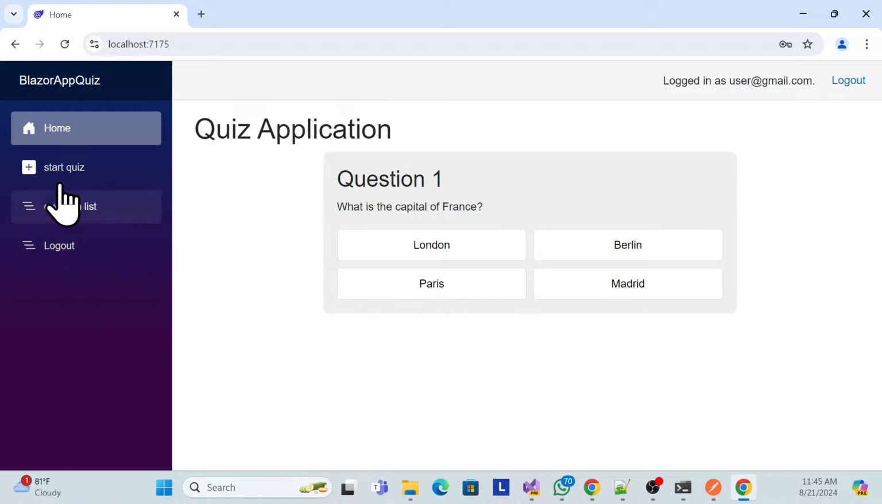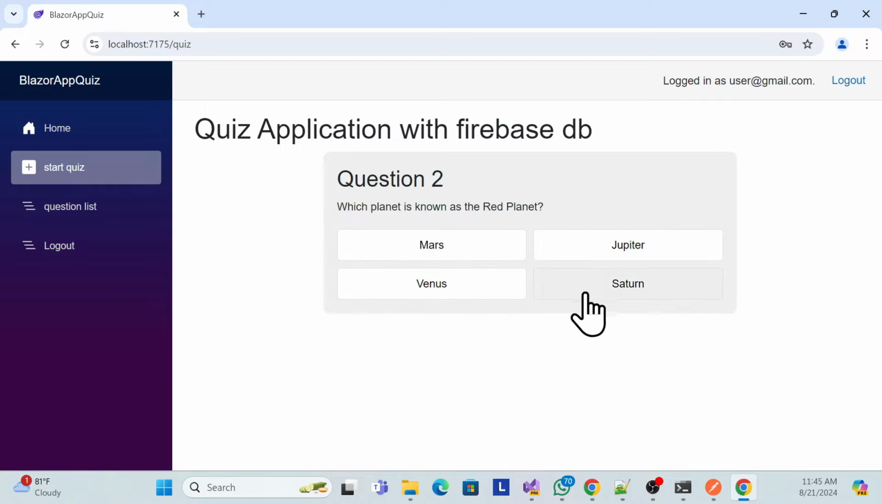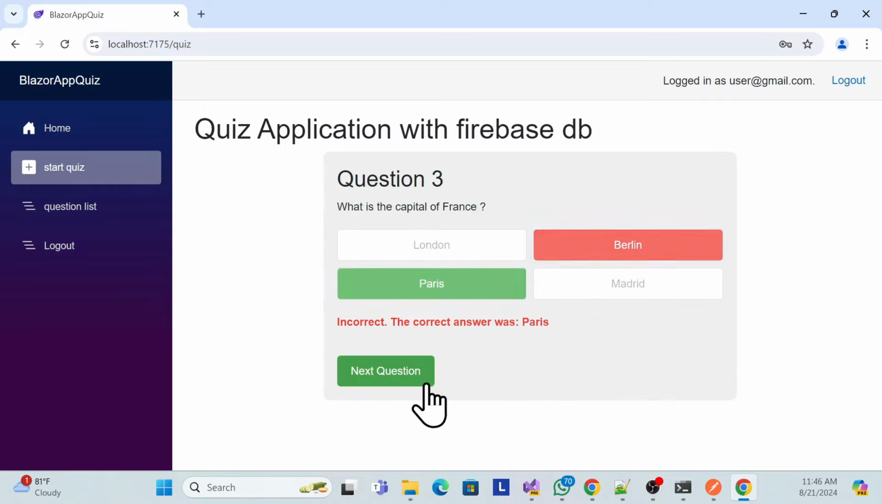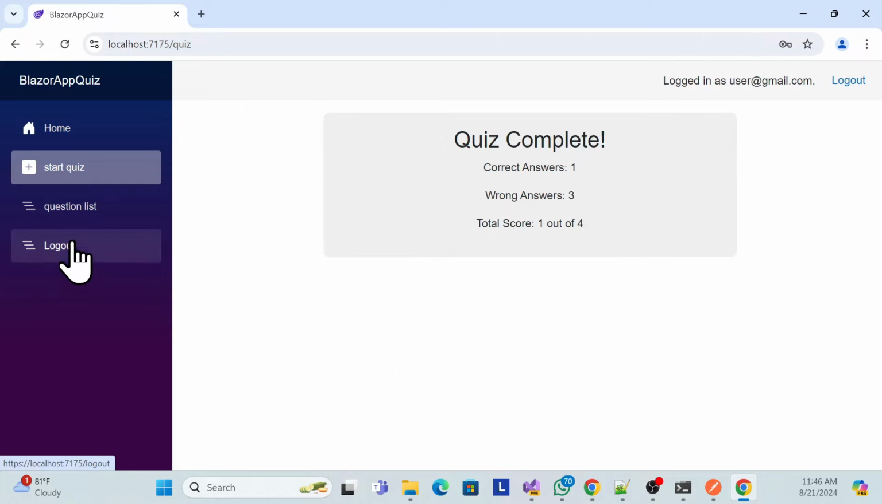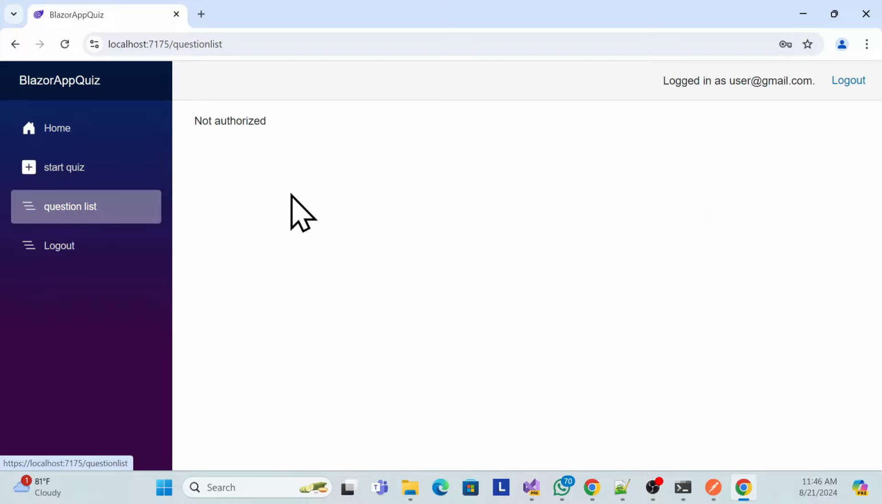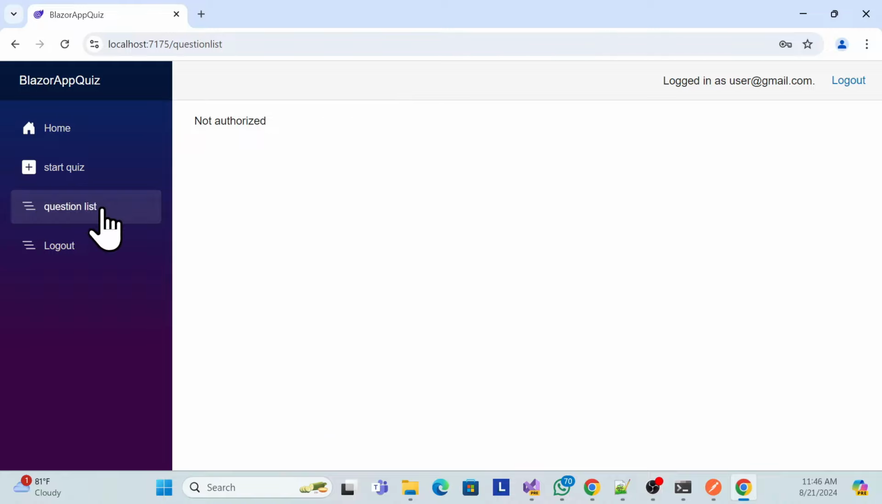But if I just click start quiz, I'm able to see start quiz, everything is working fine, there's no issue, perfectly working fine from the DB and all. But once I click this quiz list, question list, click on that, now you are able to see you are not authorized, because this component can only be accessed by an admin user, right? That user does not have the role for that particular component, so that's why it is not able to access. So what I will do, I simply log out.